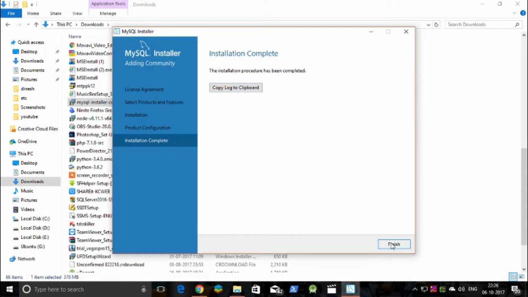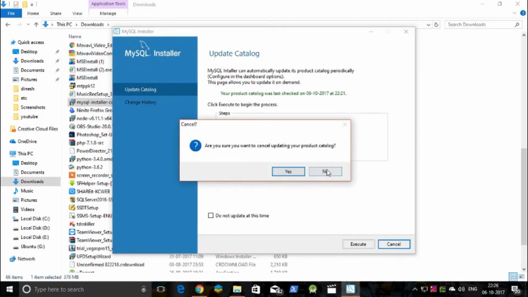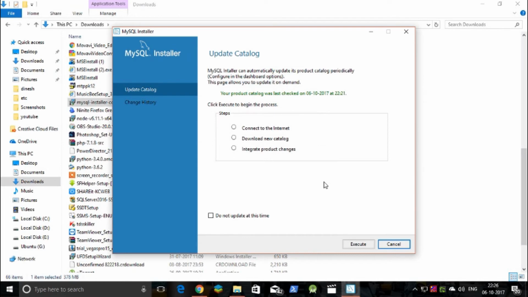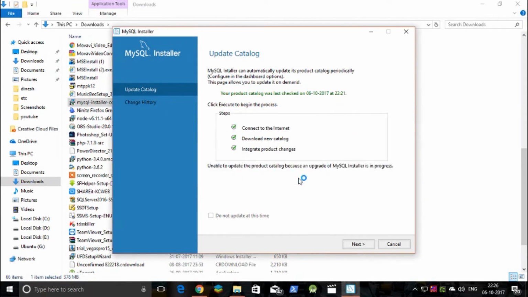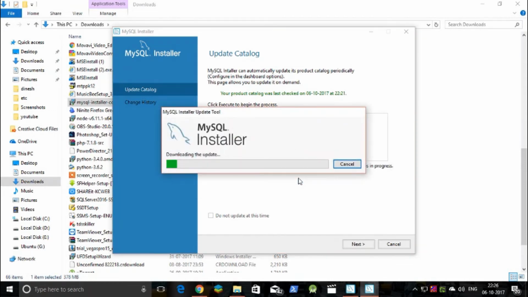So now clicking finish, you'll get a window like this. So now it is checking for any update. So let's execute this. So it is connected to the internet, and it has found some upgrade. So let's upgrade that. So it is downloading that update.